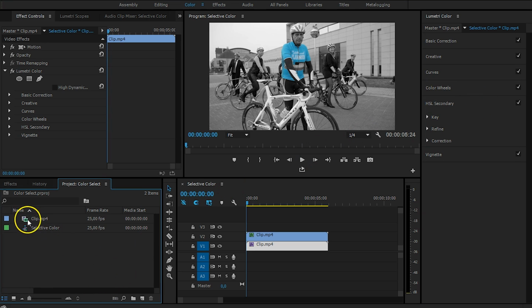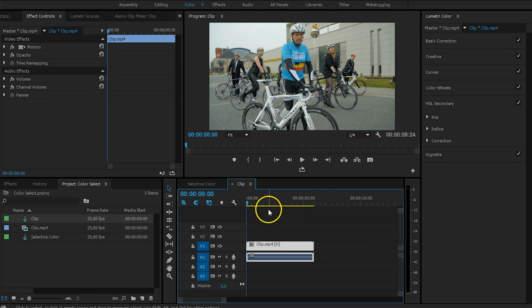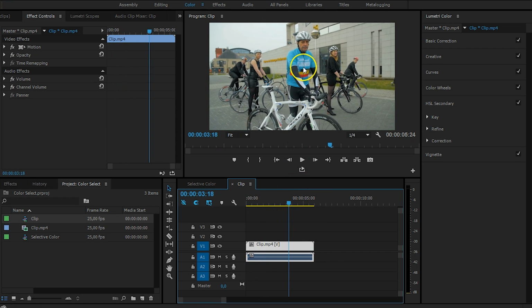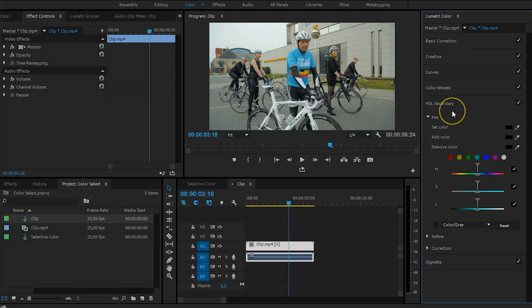To start with, I'm going to drag my clip into a new sequence like that. And now we can start with a blank page. This right here is the shot, and as you can see, we've got one color which is coming out pretty well, and we can select that one, the blue shirt of this guy. And if you open up that tab, HSL Secondary, we see that we have three steps that we have to go through. The first step is the key, and that means we have to select which color we want to actually work on.